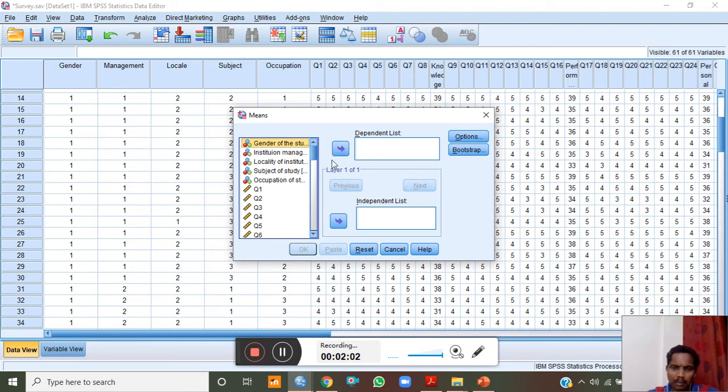So in the dependent list, you will take the ratio data. In the case of SPSS, it is scale data. I will take the final score of TC. Then in the independent list, I will take the gender of the students.